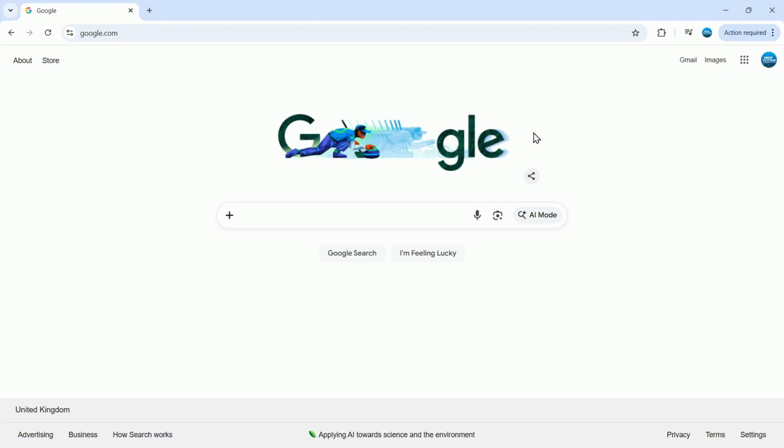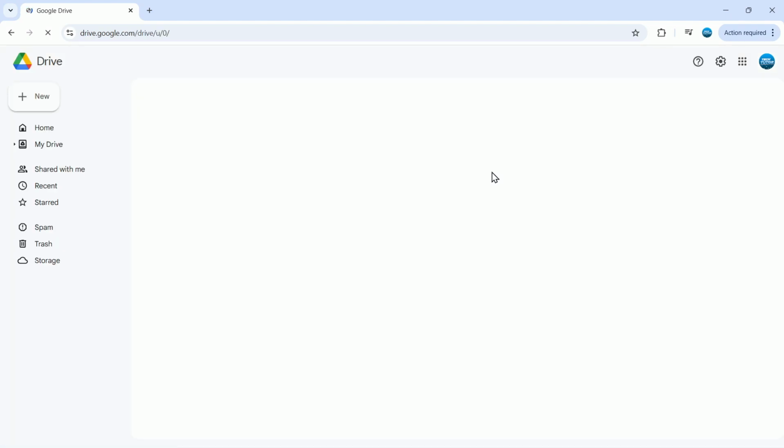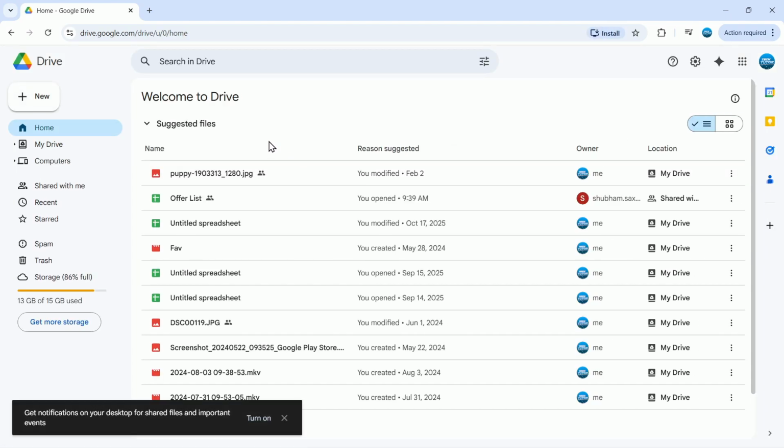And once you're on google.com, if you come up to the top right hand corner, you want to click onto this icon here, which says Google Apps. Now what that's going to do is load up all these different apps, and from here you're going to see Drive. Give that a click and that's going to take you across to your Google Drive. Alternatively, what you can do is come up to your address bar and just type drive.google.com.